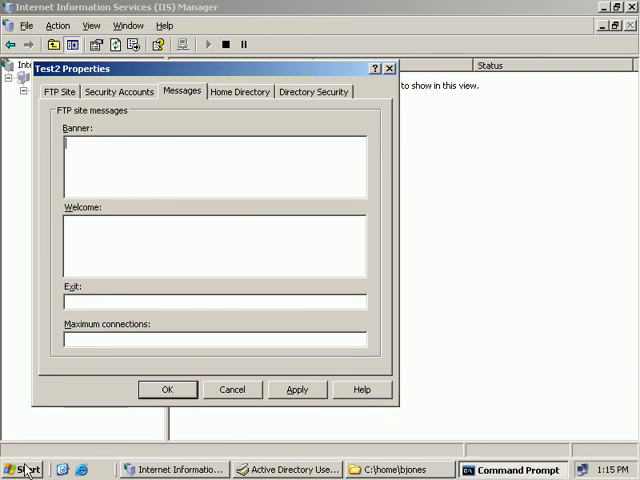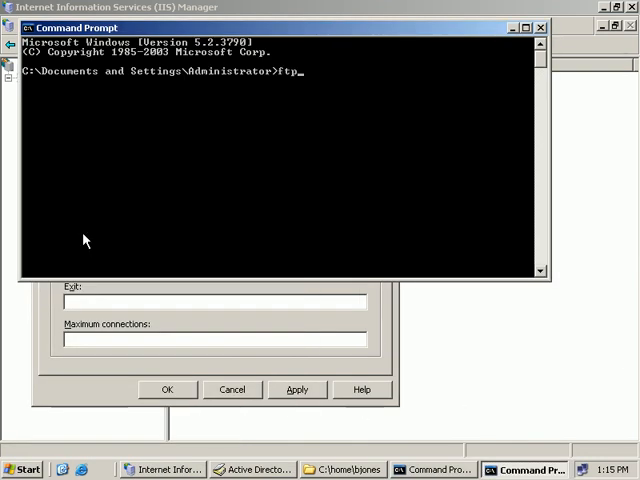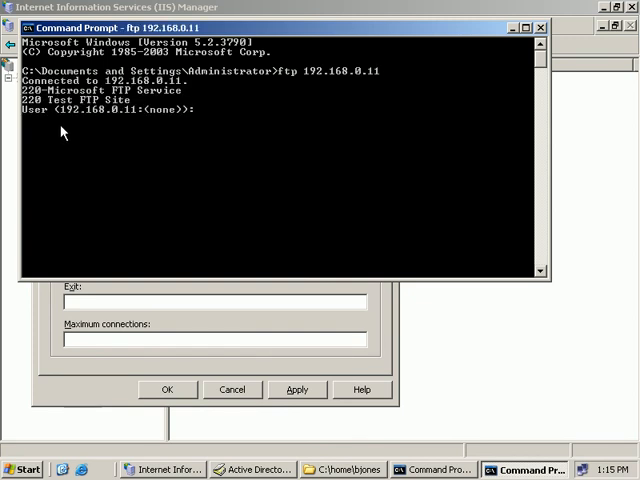So now we'll go and open up another command prompt and we'll FTP back into our server of 192.168.0.11. Now here we can see our banner message has already appeared next to this 220, our test FTP site. This is before we've actually authenticated our user. So now we'll type in the username of B Jones and the password. And here we can see our welcome message of hello.